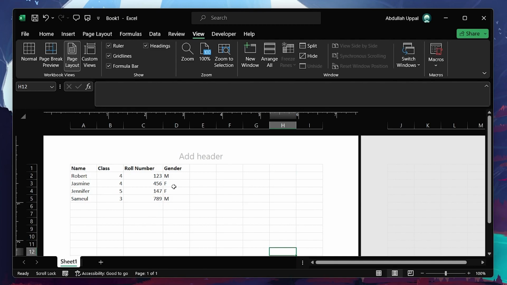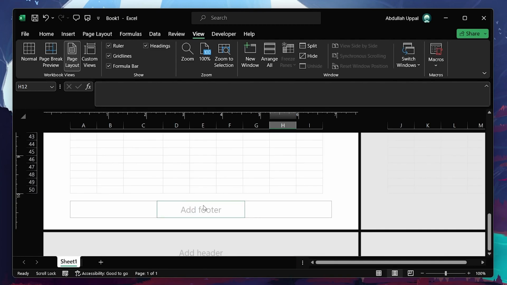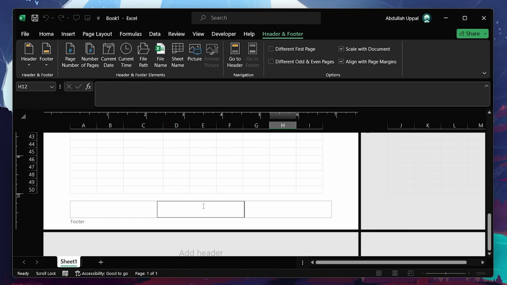Once in Page Layout mode, move your cursor to the header or footer area of your worksheet. These areas are typically at the top or bottom of the page. By default, they are empty, but you can click on either to start editing. To add page numbers, we'll focus on the footer for this example, because that's where page numbers commonly appear.